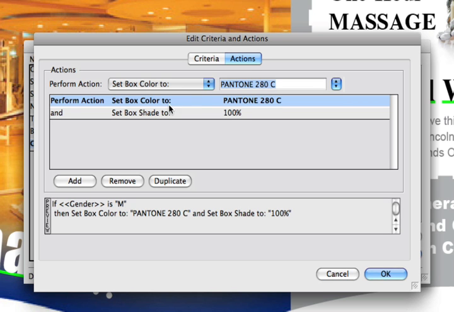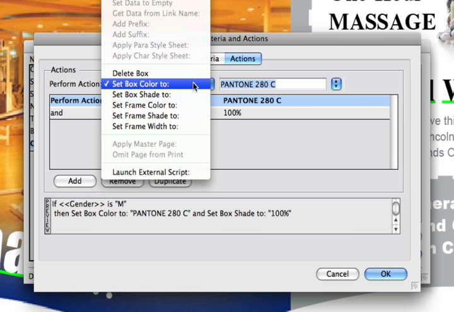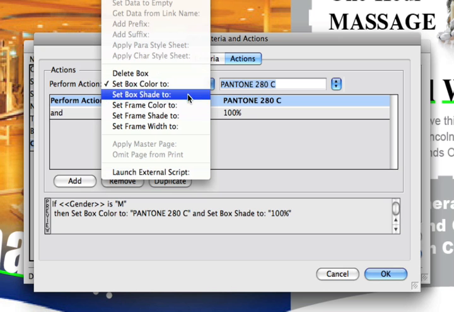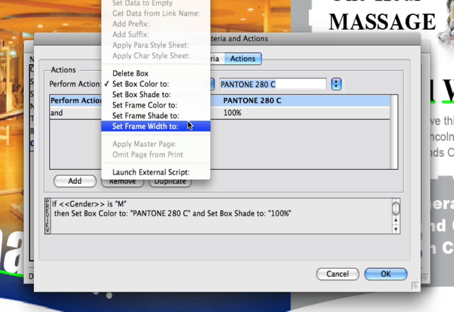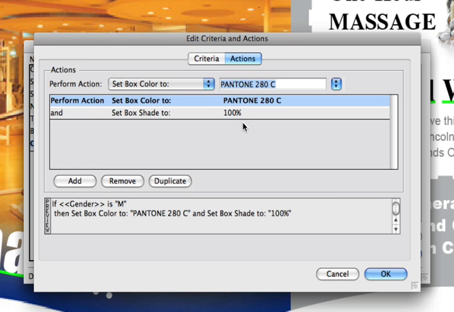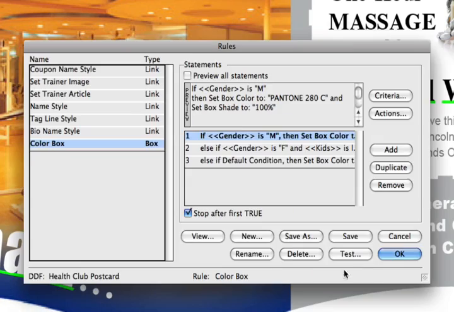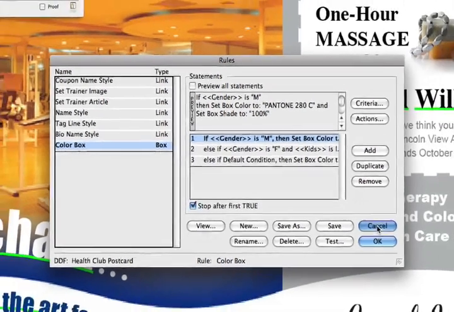In this case, what we're doing is setting the box color to a specific Pantone color and setting the box shade to 100%. Some of the other actions for box rules would be to delete the box, set the box shade or color, and also modify the frame of the box. For page rules, which we're not using here, you can apply a master page or omit the page from printing. We also offer a scripting interface that actually lets you define your own actions. This is a very powerful tool that lets you modify practically any aspect of the document. Now let's see how we use these rules in the document.